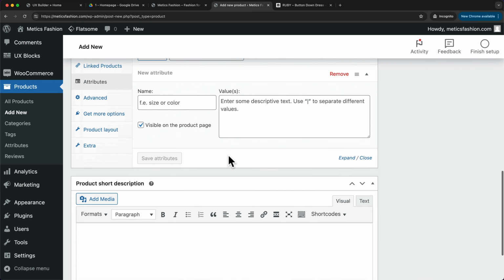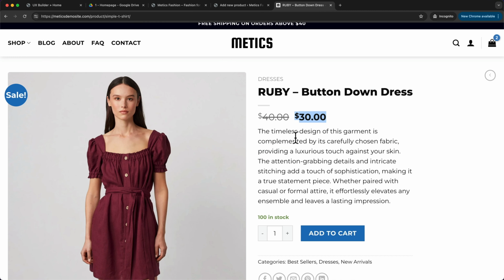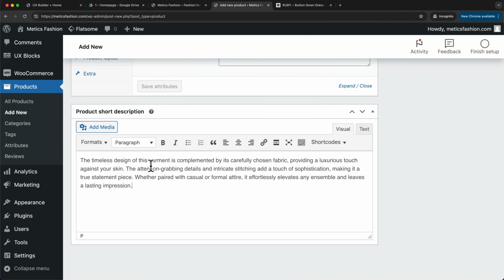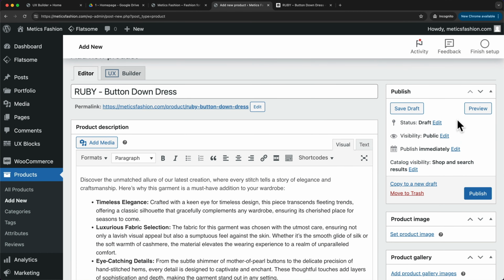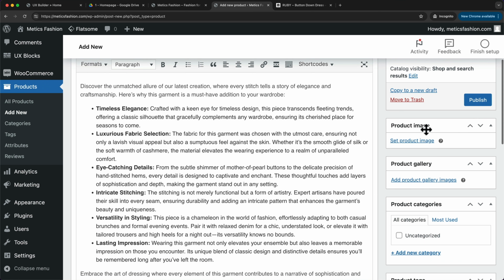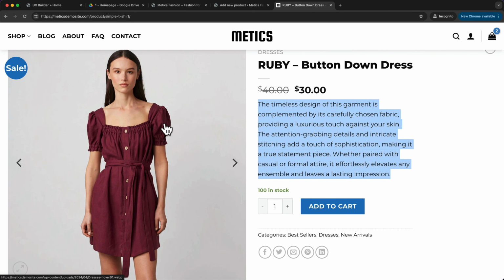Then let's scroll down and also add our product short description, which again will be visible right here below the price. So I'm just going to copy and paste that into this field. Then let's scroll back up and also look at the right side here of the window and go to product image. Here we can set the main product image, which will be shown on your store and also as the main first picture on the product page.